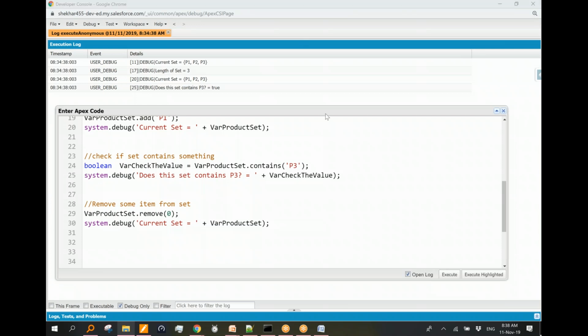So tell me guys, I'm your junior and I'm asking this question to you. Why can't I use a number directly? Why should I mention P3, P2?